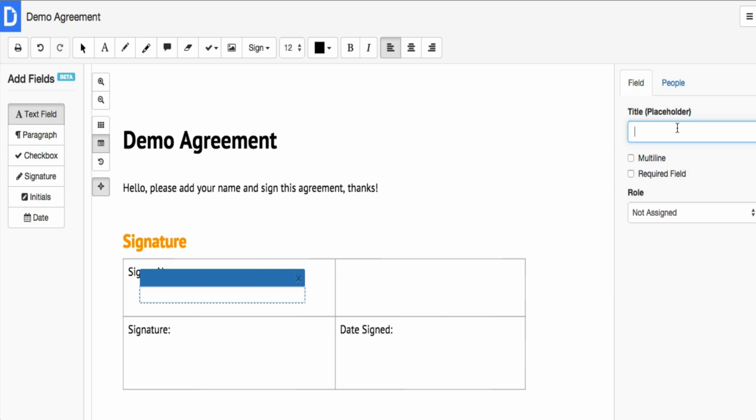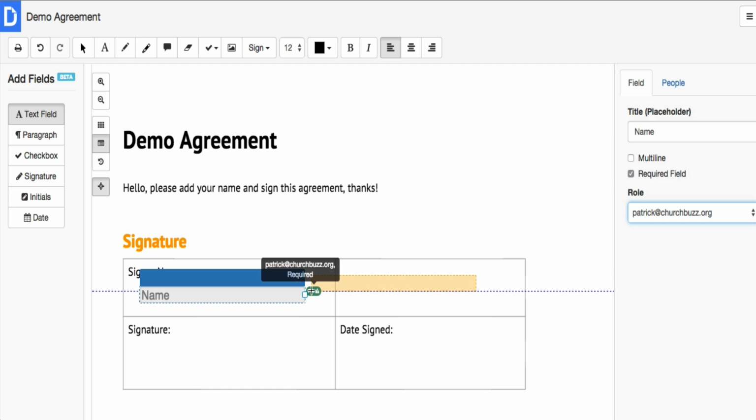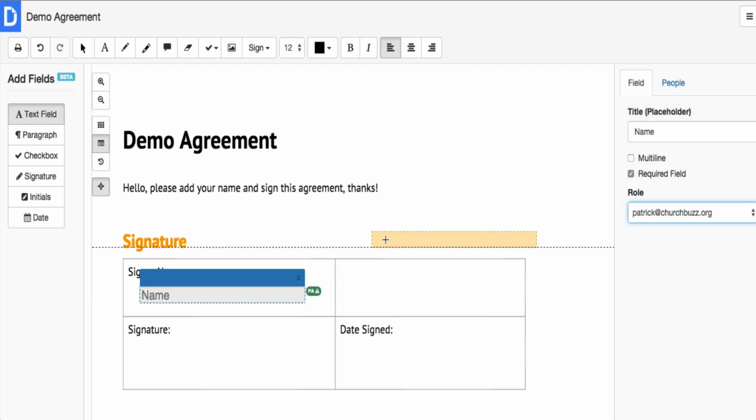Then over here on the right, you can see some fields here. This is where you configure the attributes of this particular field, and so I'm going to call this name. I could call it signer name if I wanted to, either way. If I want to make it a bigger deal where they can put in multiple lines, I can use the multi-line option, but I'll just leave that single. And I can denote that this is a required field, and then I can choose the person. If it doesn't matter who fills it in, then I guess you just leave it as not assigned. But if you want a specific person to fill in this field, then you would go ahead and assign it to that particular role. And you can see right here it has PA, and it says patrick@churchbuzz.org required. So that's who's going to fill in that field.